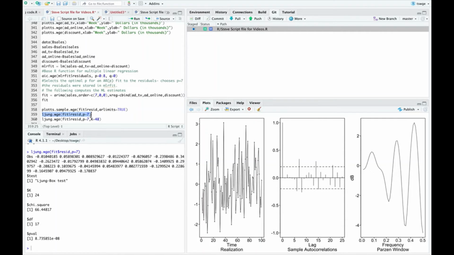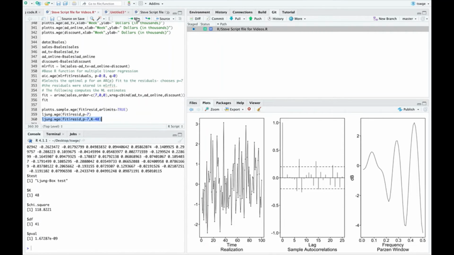That's for k equals 24. Remember, the default is k equals 24. That's how we like to test this, at k equals 24. We'll also do it for 48, and we get a similar response. Very significant, rejected null. That's not white noise.